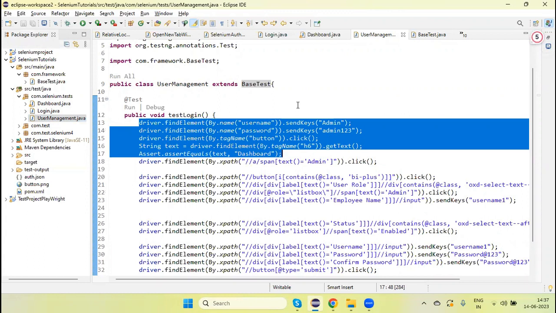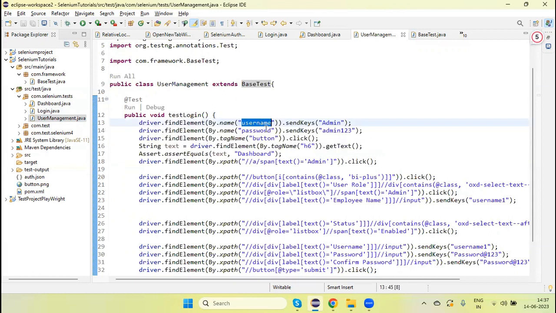Even if we talk about maintainability, during maintenance, if the login field, username field locator changes, then in that case we need to go and update all the test scripts, right? We need to update these locators in all the test scripts, which will take some time, that is time consuming and not a good maintainability approach.